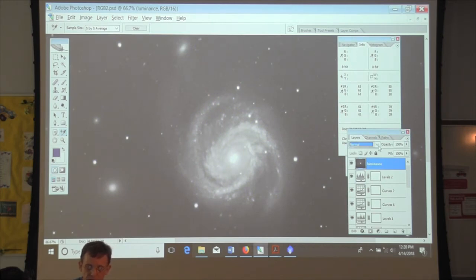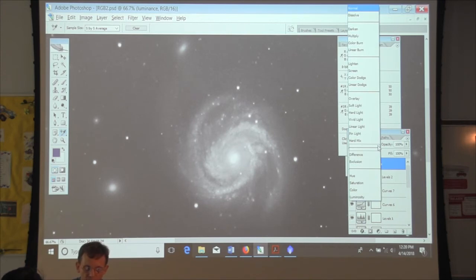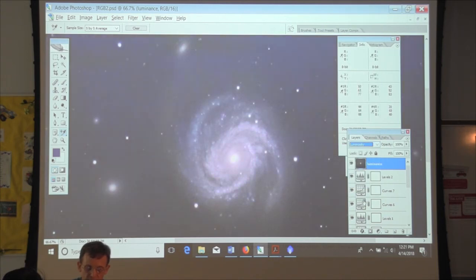But if I tell Photoshop, no, this is what in astronomy you call an LRGB image, in order to tell Photoshop that, I have to open that drop-down box again and make it luminosity. And now it uses the luminance layer basically for contrast and resolution and data, but it uses the colors and puts the colors on top here. And so here's the image that you have.